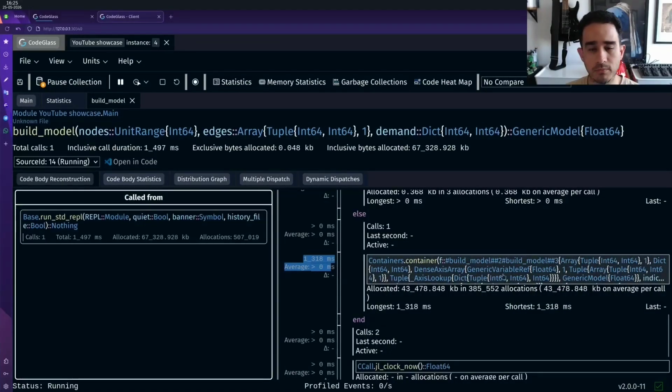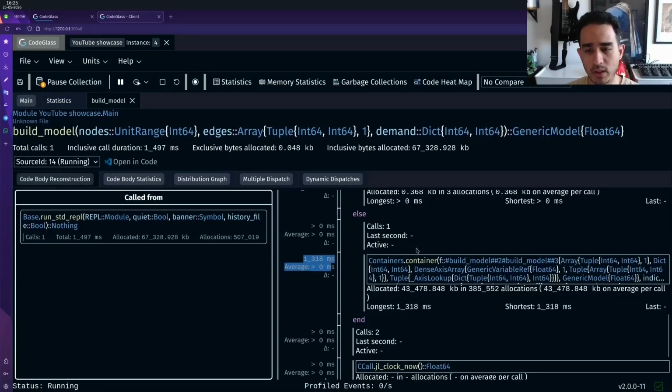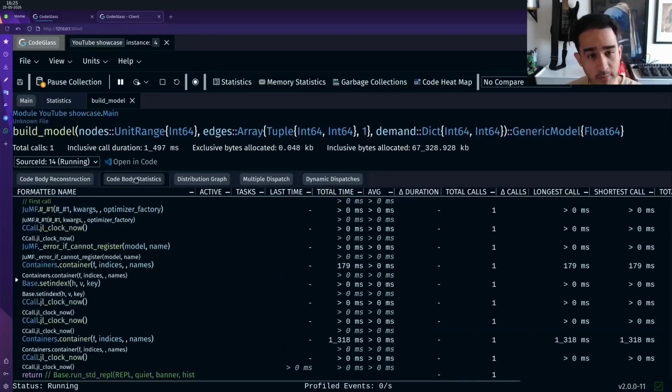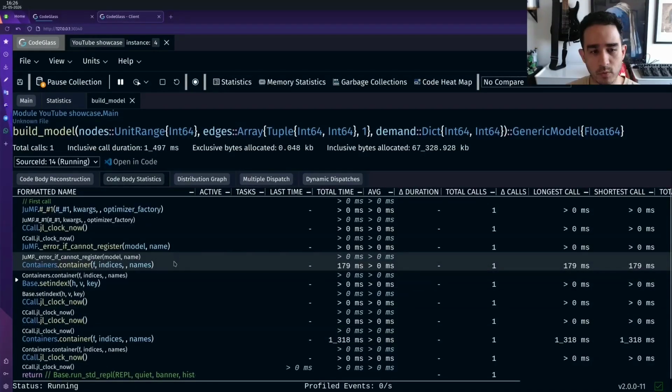Why do we have build model 2 and a build model 3 together written like this? Not sure. But the interesting thing is that this is where the problem lies. It's where the most time was taken, so from the profiling point of view, this is the slow part of the code. That's where we're going to investigate. If you check the body statistics, this is going to be the same information. This container call is taking 1 second and this one is much less.